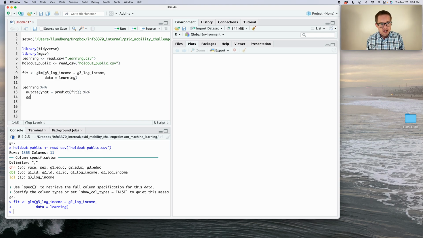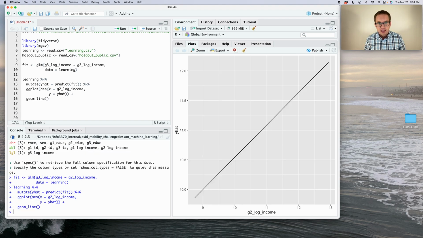Then we can pipe that on down into a ggplot call, where we're going to put the predictor, g2 log income, on the x-axis. X equals g2 log income, and we're going to have y equals y hat. And maybe we'll visualize this with a line. So you can see what's gone on in this model. We have a predictor, parents' log income, and an outcome, the predicted value of the kids' log income, and the relationship between these two is a line, because that was the assumption of the linear model we fit.